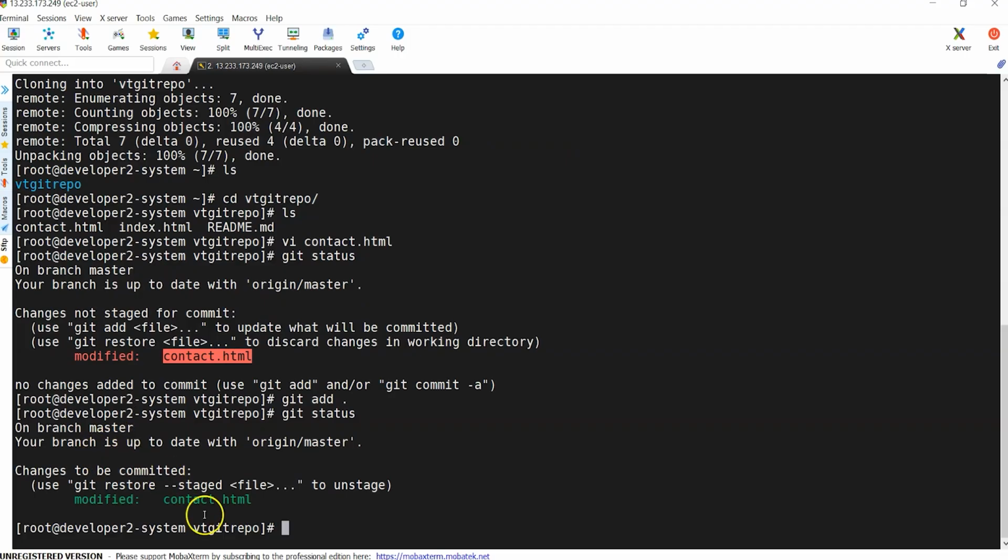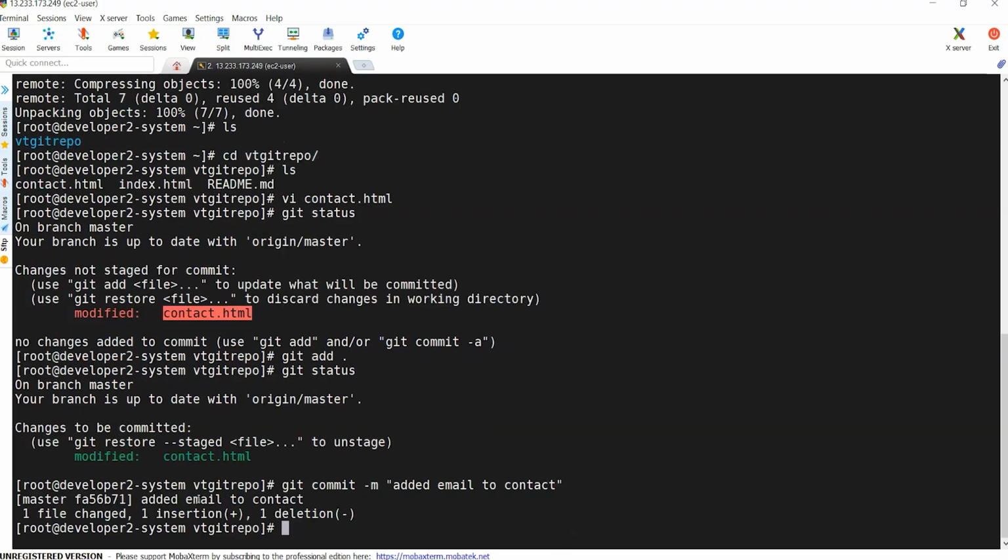Now it is in the staging area. Git commit -m "added email to contact". Okay, so by looking at this commit ID, I can identify what changes developer 2 has done.